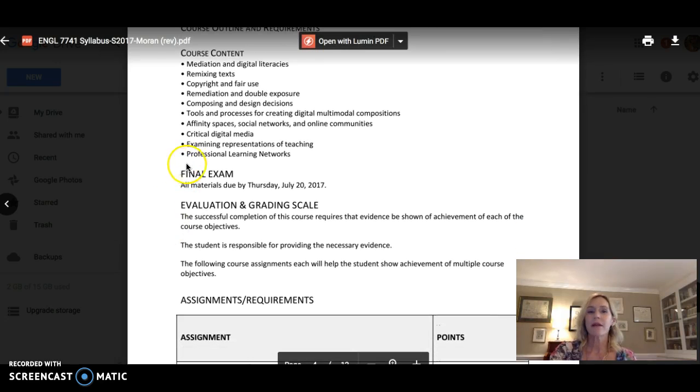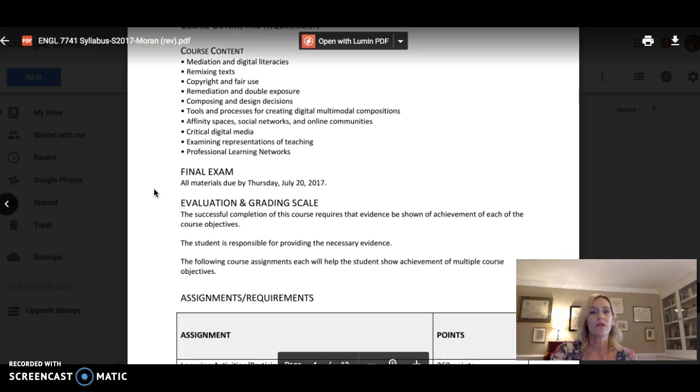So there is no final exam here. This is a template, so I have to put that in there. But all the materials for this course are due by July the 20th. That's a Thursday. I believe the official last day of classes is the 19th. And then the following day, Thursday, July 20th, is when everything is due. I really can't give you any extensions or exceptions on that. It's a quick turnaround this summer. It's a lot of work, so just make sure that you have your schedule cleared so you can devote enough time to it.